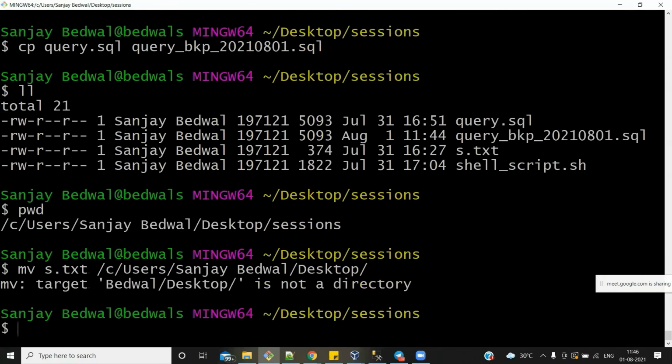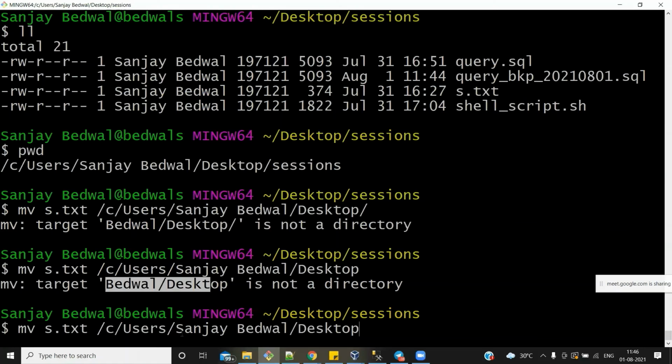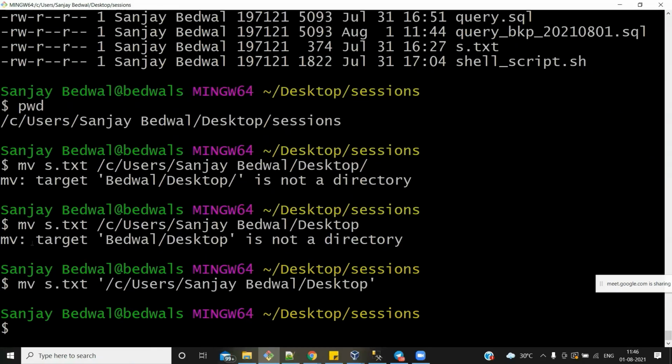Okay, just a minute, guys. Why I'm receiving this error is because of one of the folders I have with the name Sanjay Bedwal, and there is a space in the name. That's why it is giving me this error saying it is not a directory. To escape this error, we will have to use single quotes. Let me use single quotes. See, now I am not receiving that error.